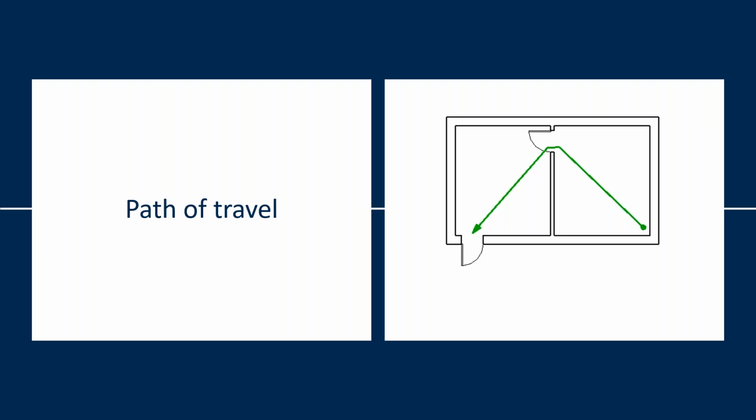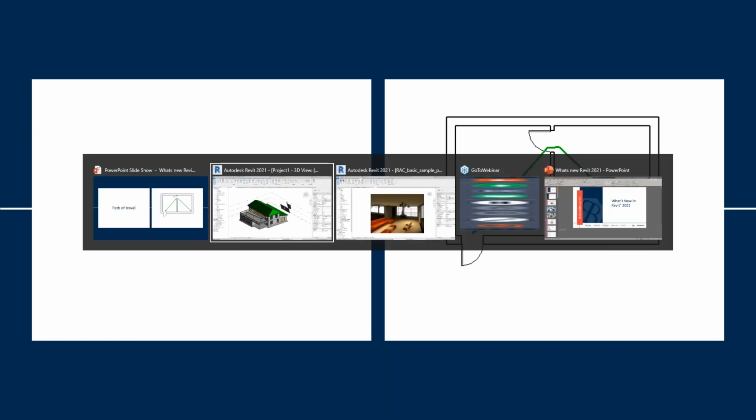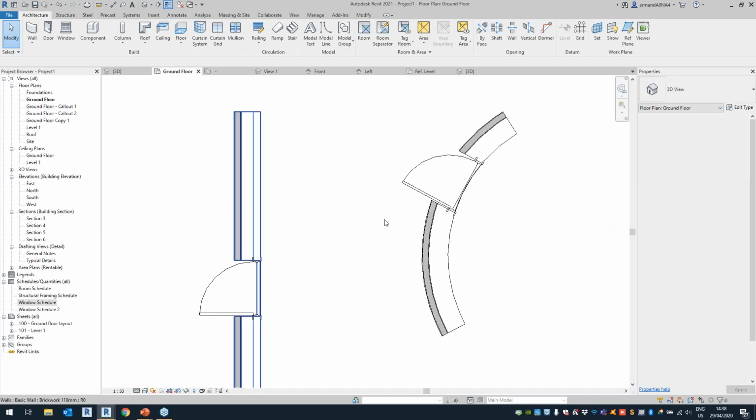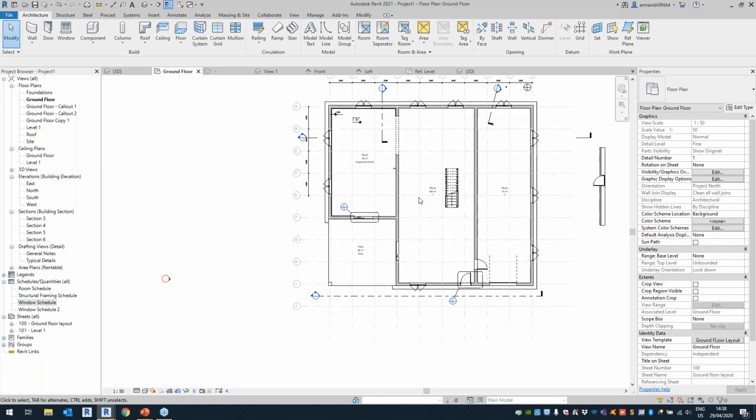Okay, the next thing we're going to have a look at is path of travel. Now, this has really been updated so nicely and is so much easier to use now, and it does calculate a lot of items for you as well. So if we just go back to this project that we've got over here.